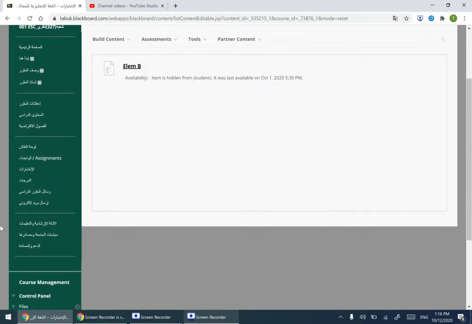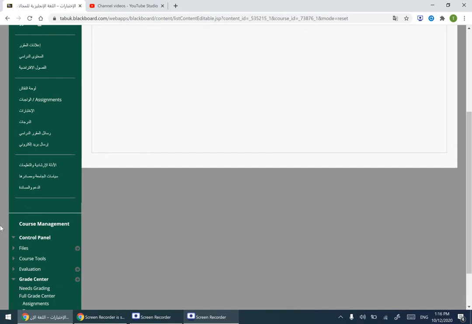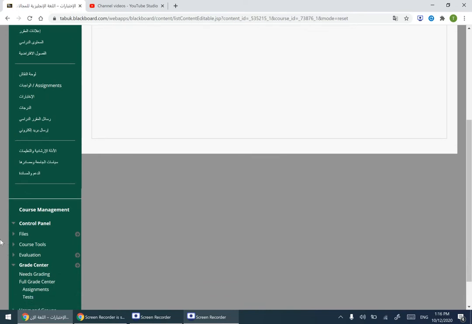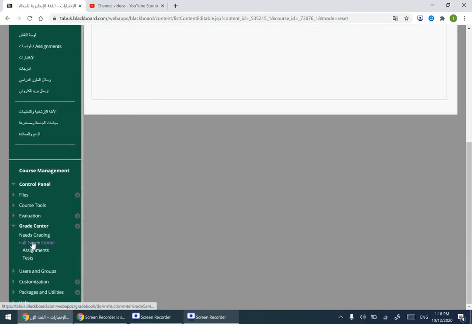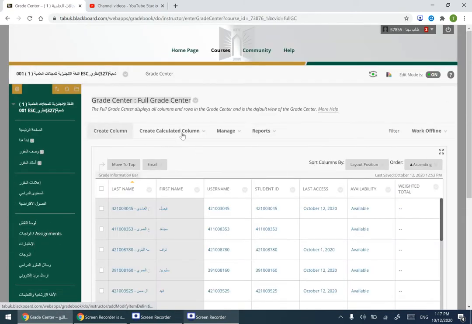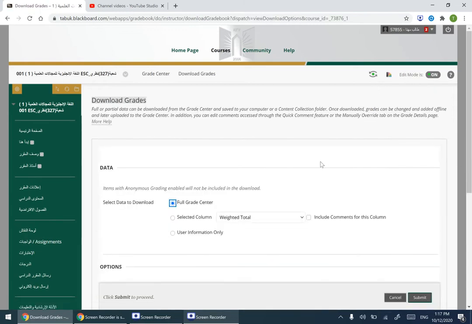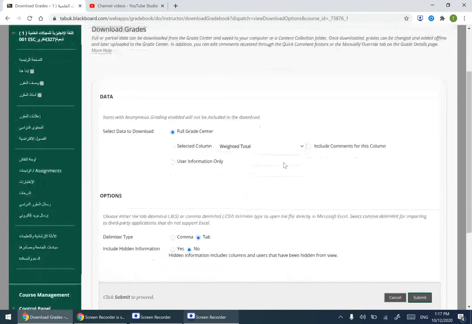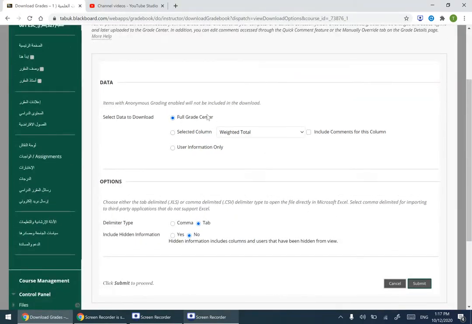Okay, the next step is to go to Full Grade Center, click on it, and go to the right to work offline. Once you have the mouse cursor on work offline, you have these two options. Click on download, and then you'll have this page.